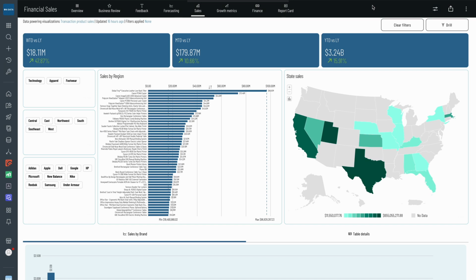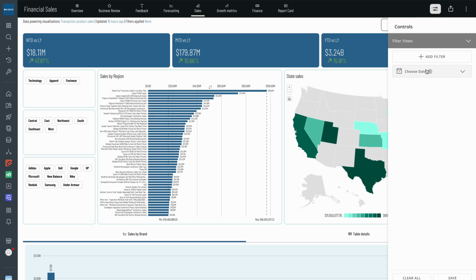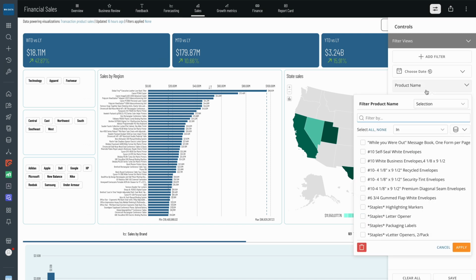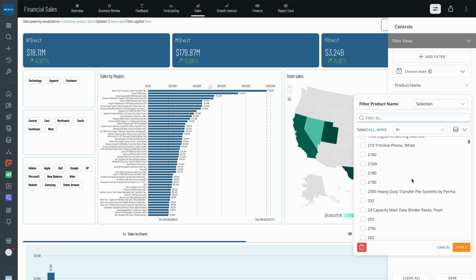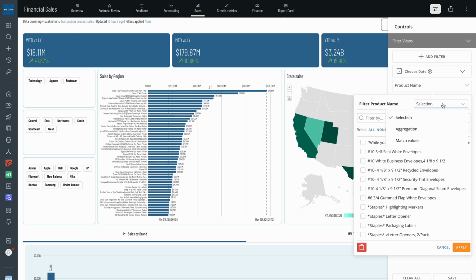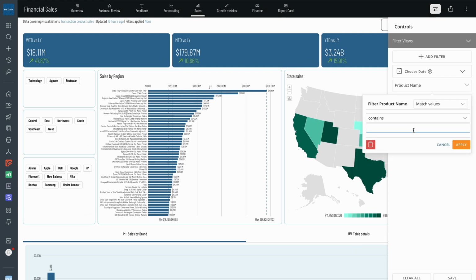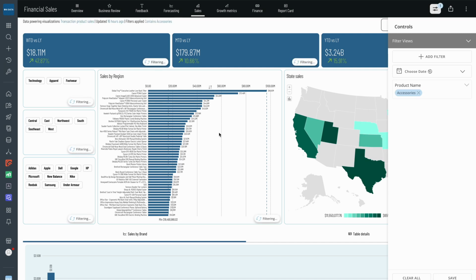Okay, now for our final update, the contains filter, which is in App Studio. We know that when you're working in apps, you often deal with thousands of unique filter values. In order to help you search for these and filter through them efficiently, you can now select a specific column and apply a contains filter to match specific values. Very handy.